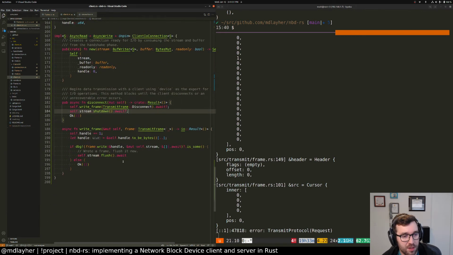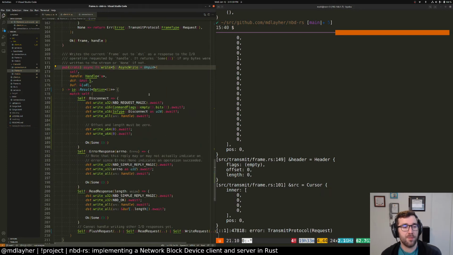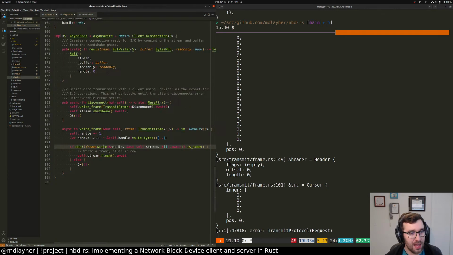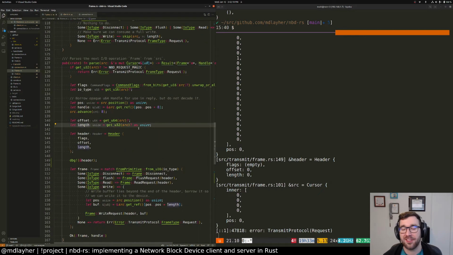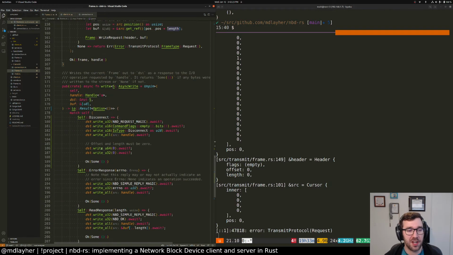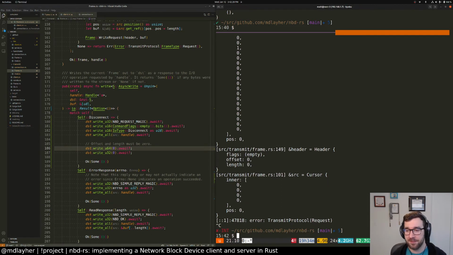Write a disconnect. Flush it to the stream. Self-stream. Handle. Write the frame. You know what? I'm doing it wrong. Length is not a U64, it's a U32. So if I look at the, hang on. Yep. Yeah, length is a U32. Oops. That explains it. So yeah, our 4 extra bytes were because I was writing 2 64-bit integers, but length is a U32. So that'll fix it.